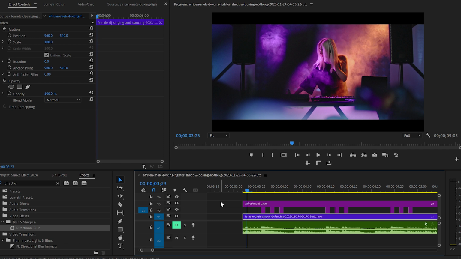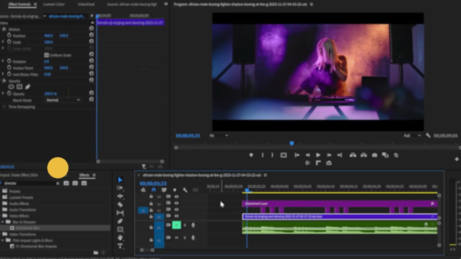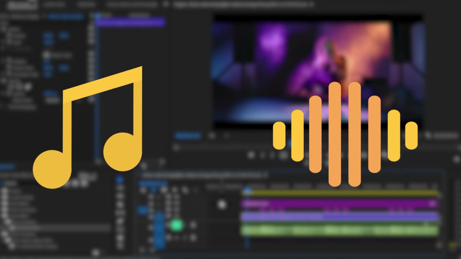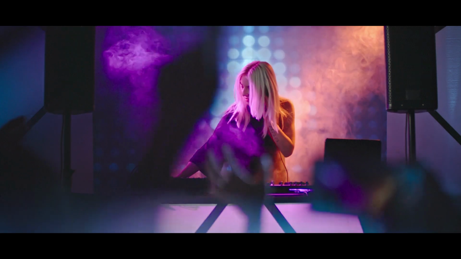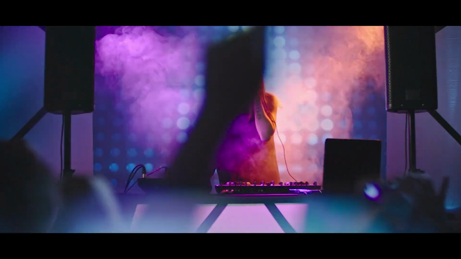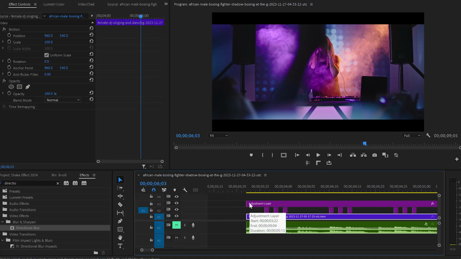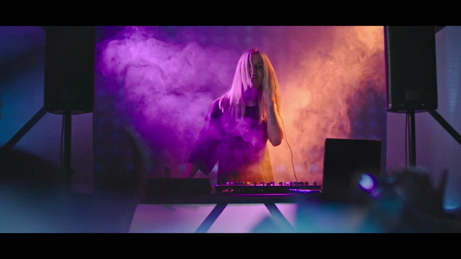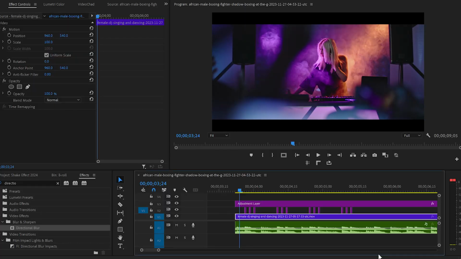And here I want to mention something very important. When you're creating this effect, make sure you've got music or sound effects, otherwise it doesn't look good. So let me play it without the music. As you can see, it looks okay. And now I'll play it with the music to see the difference. Did you see? It looks much better with the music on.